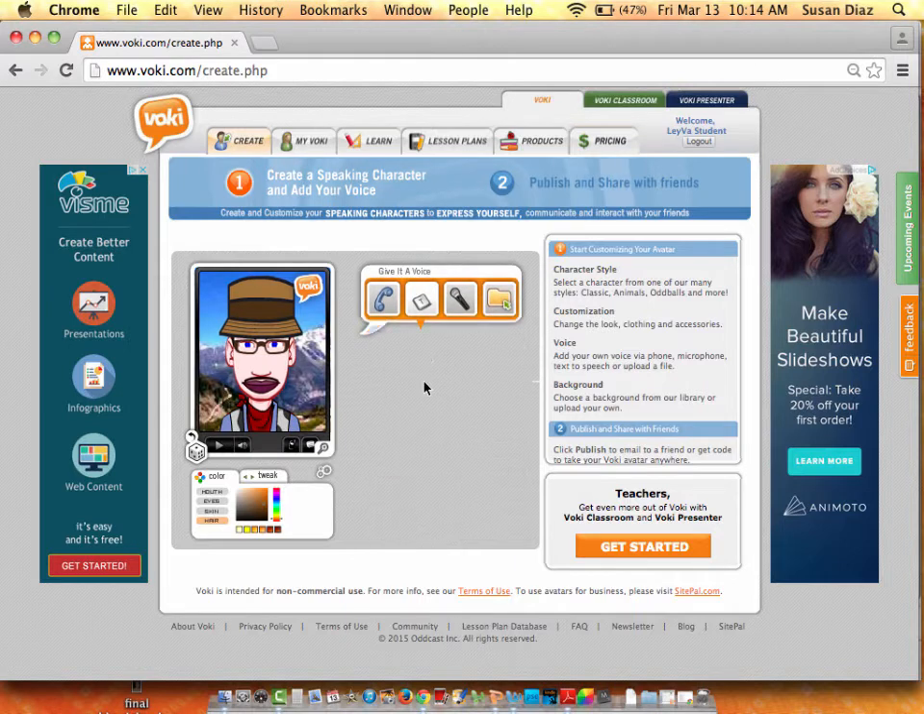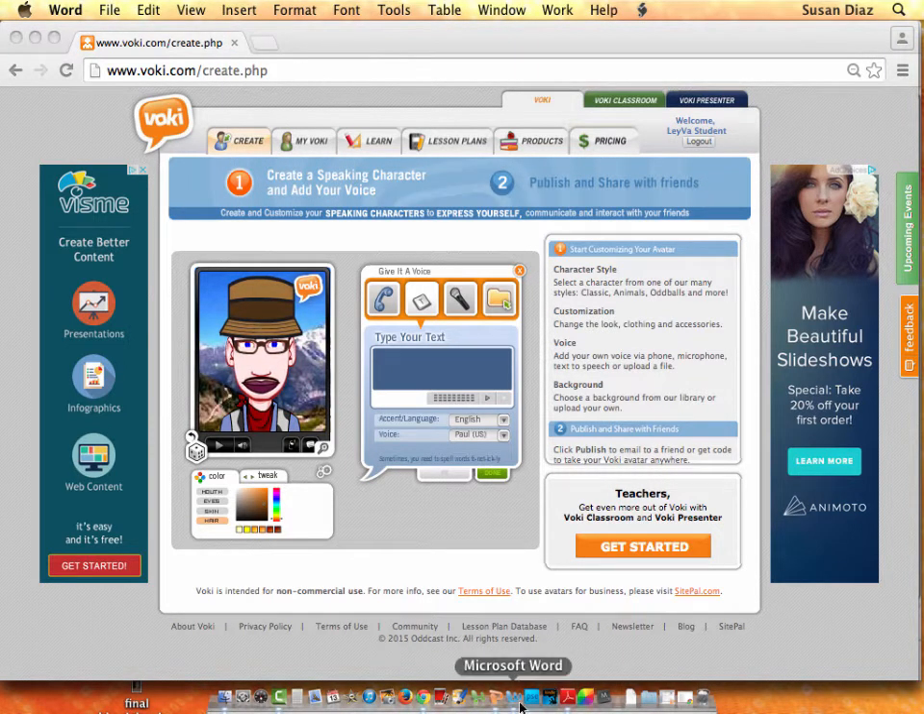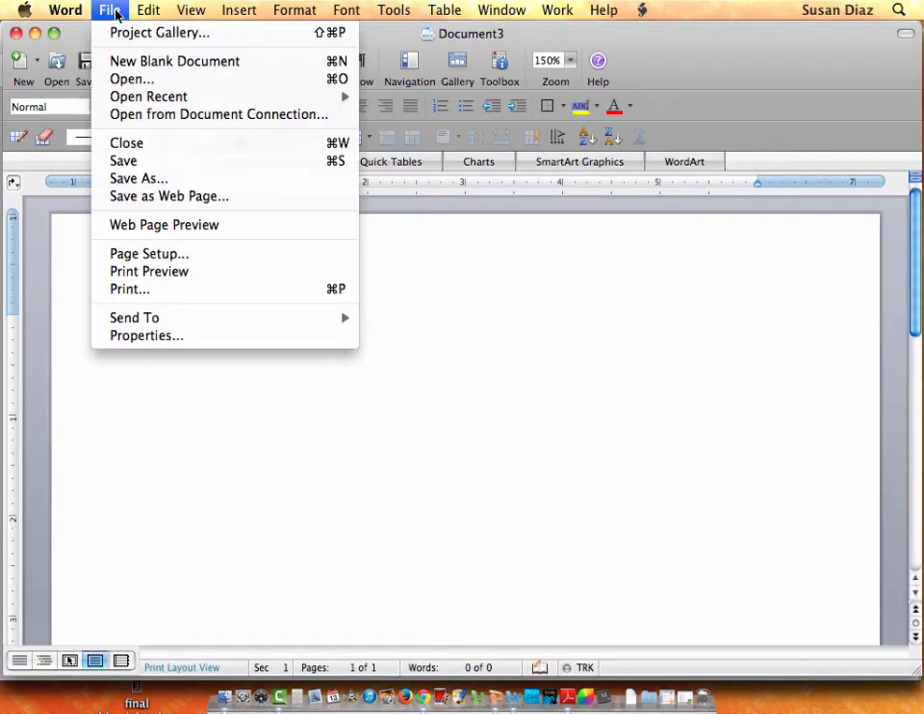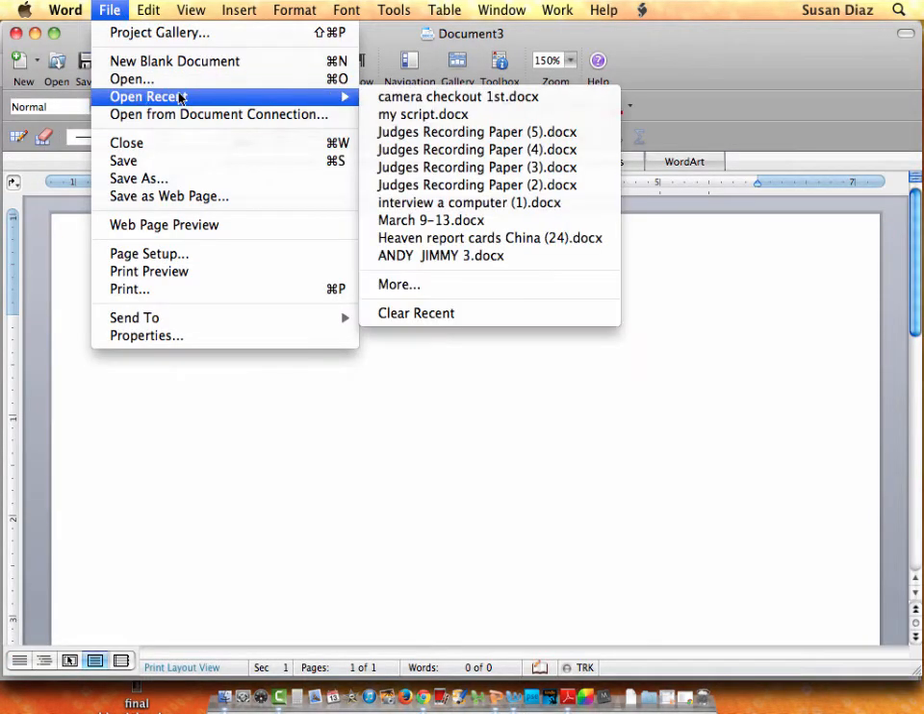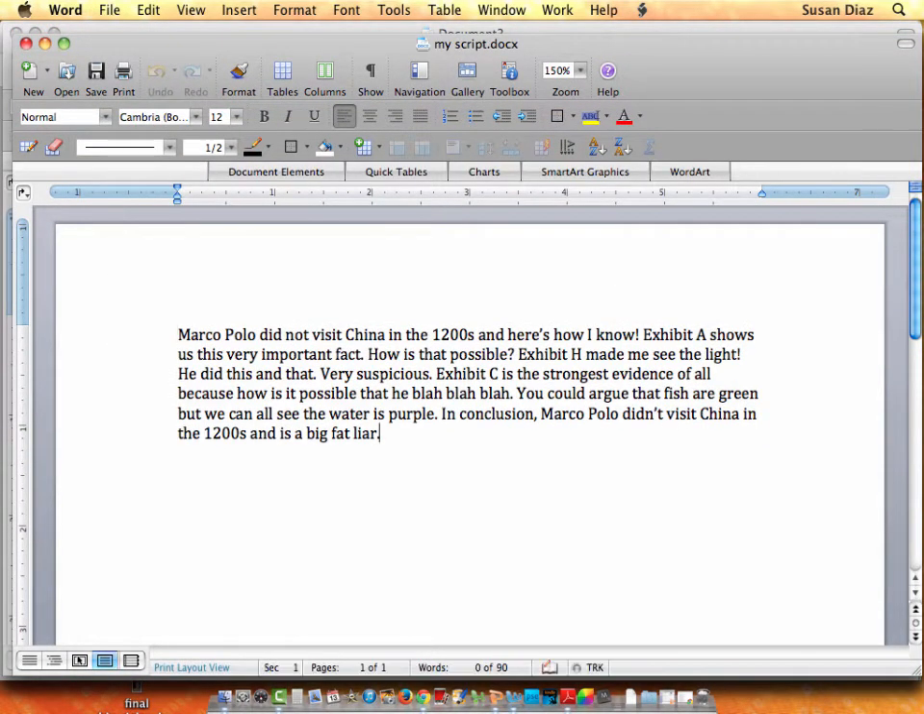So if you click here, this way everybody can get their text in without interfering with other groups' presentations. So what you're going to do is actually put your text right here. Now you've already written your script, so if you go to Microsoft Word, I just clicked on Word down here to open it, and you go to File, you just have to go and open your script. So I'm going to go open my script.